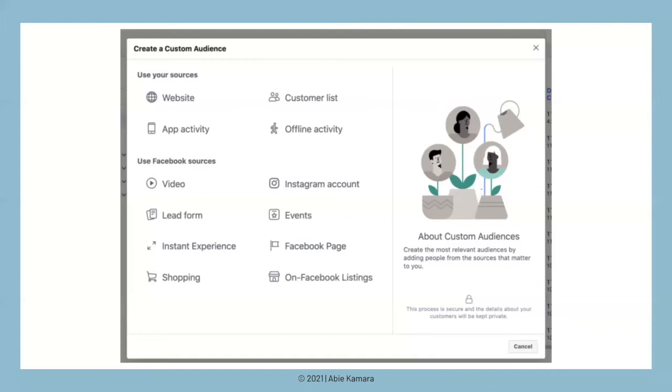Your Facebook page, similar to Instagram account, it's just people that have interacted.